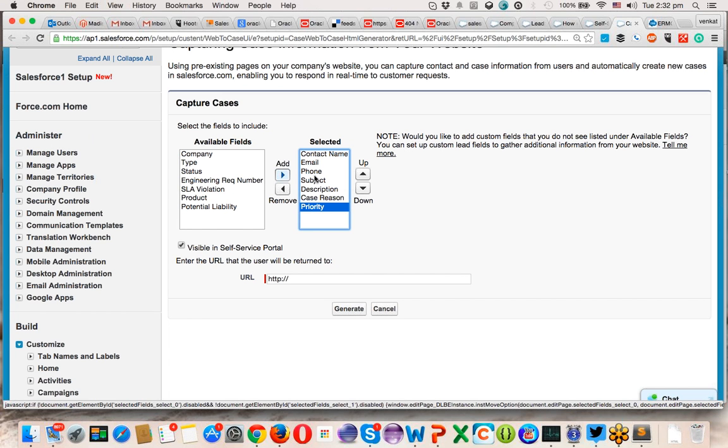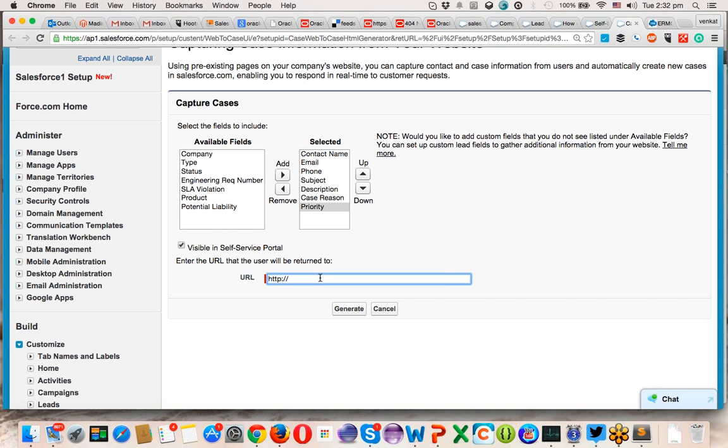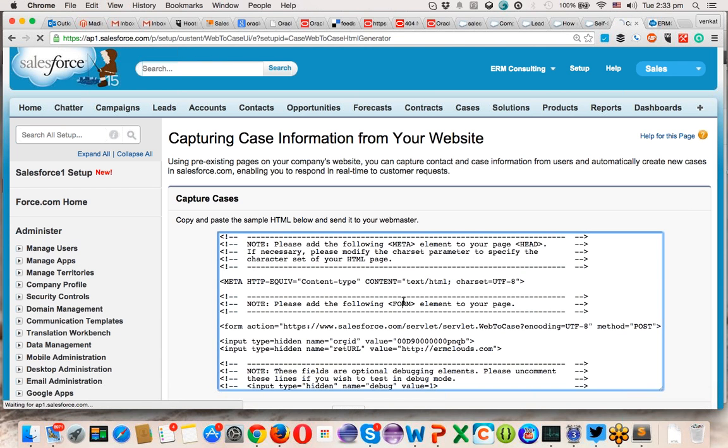If I give this thing, most people will say it's high priority. Okay, obviously they want the cases fixed very quickly. So these things I'm taking from the support form, and again the return URL I'm giving as ERM clouds. Okay, I'm clicking on generate. Now I got the new web to case form. This is also a code.